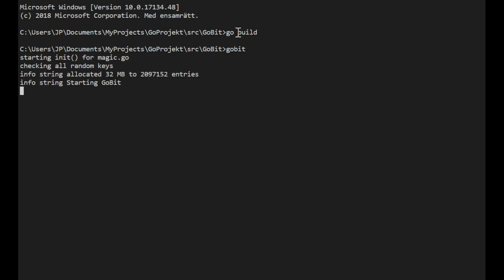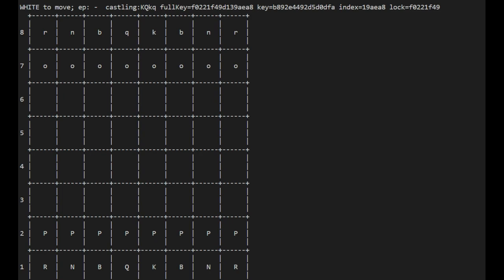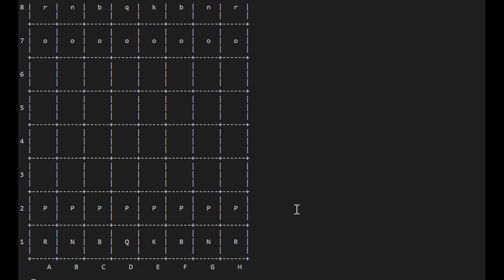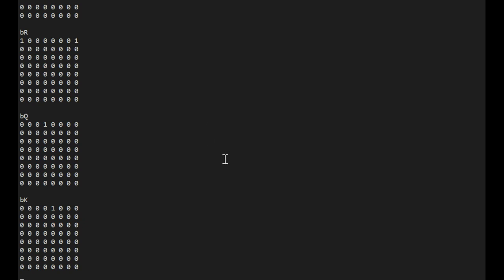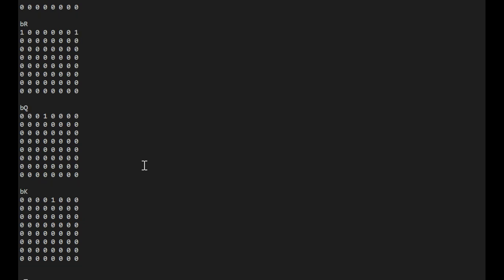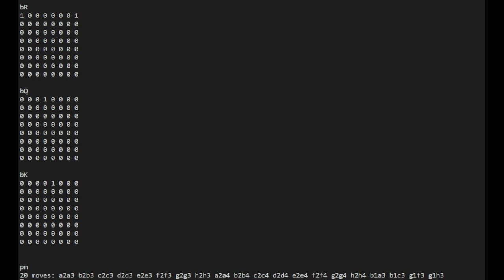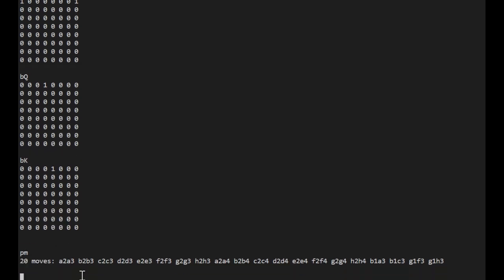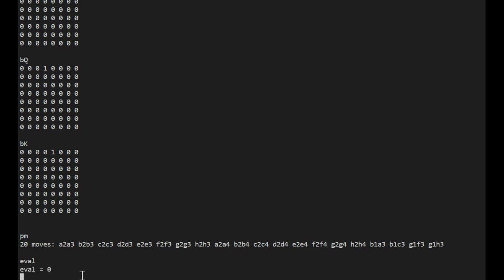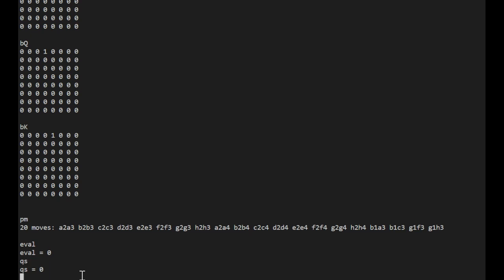So we start the program, and now we have the start position and PB, print board. Print the current board, and PBB, print all the bit boards. So here we can see the bit board for the black queen. It's a black queen there. And we have print moves, PM. It's 20 moves, and here they are. It can be useful to have these commands. And evaluation is 0. It should be in the start position, and QS is 0 as well.